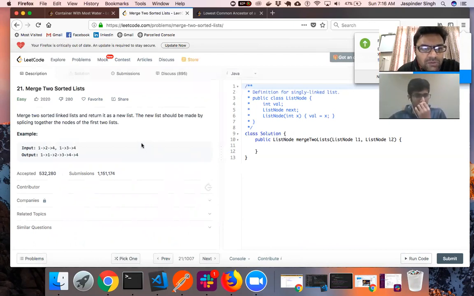So we have to merge two sorted lists. How do we go about that? Okay, so merge two sorted linked lists and return it as a new list. The new list should be made by splicing together the nodes of the first two lists. So two linked lists are in sorted manner, and we have to give the output by merging these two lists, and the merged list will be in sorted order, right? Yes, that's correct.